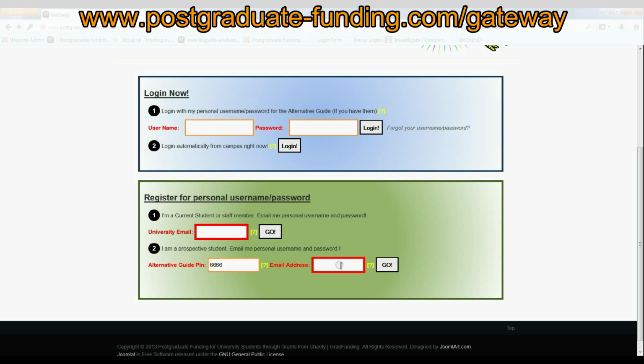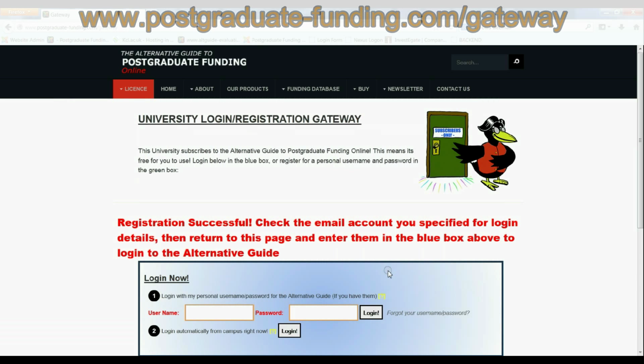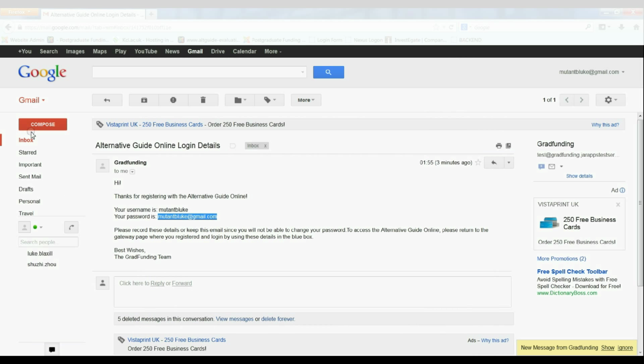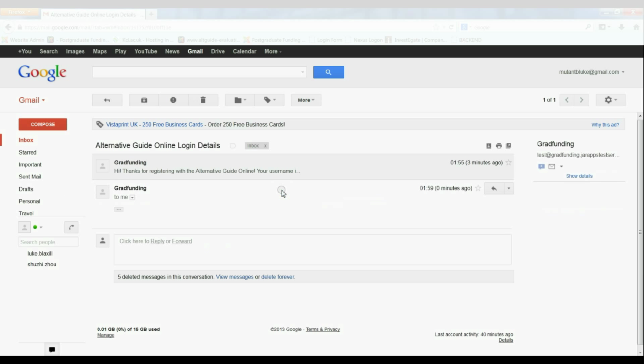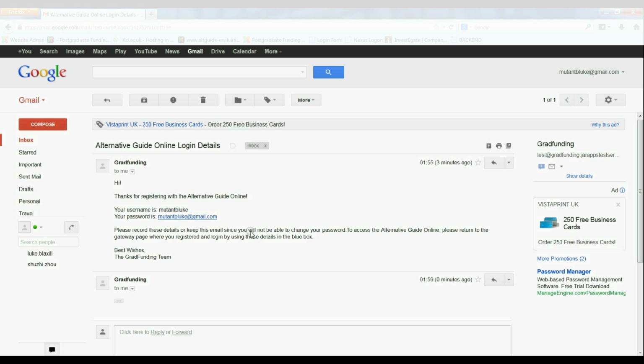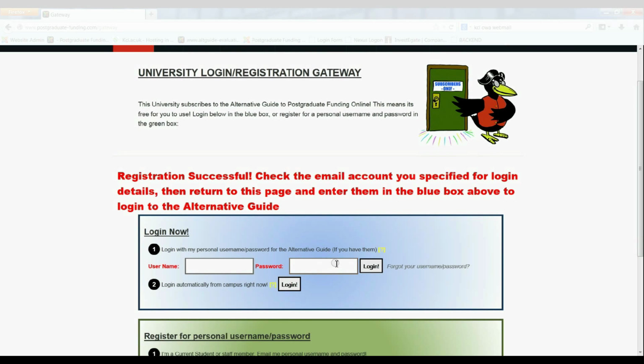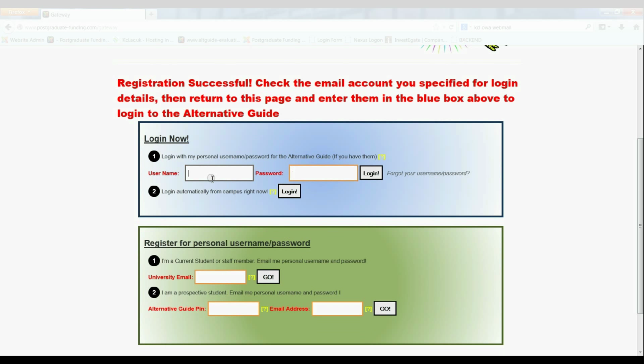then put in any email address you like, a personal email address. Obviously it doesn't have to be a university email address. So I'm just going to type in a Gmail address here and click go. I can then check Gmail, and then we have here an email from Grad Funding with the Alternative Guide login details with a username and password, and you just enter those into this box in exactly the same way as we just saw for the current university student, and then hey presto, you'll be able to log on.